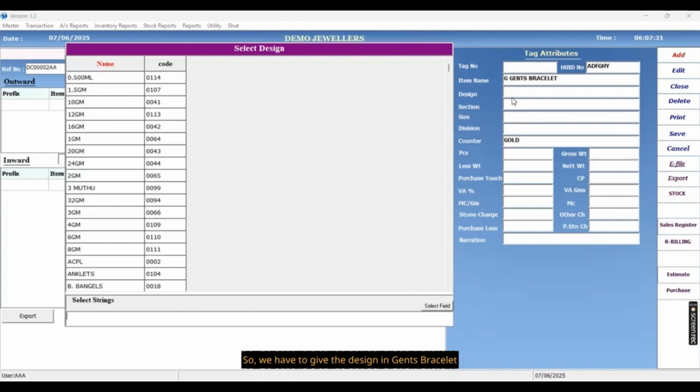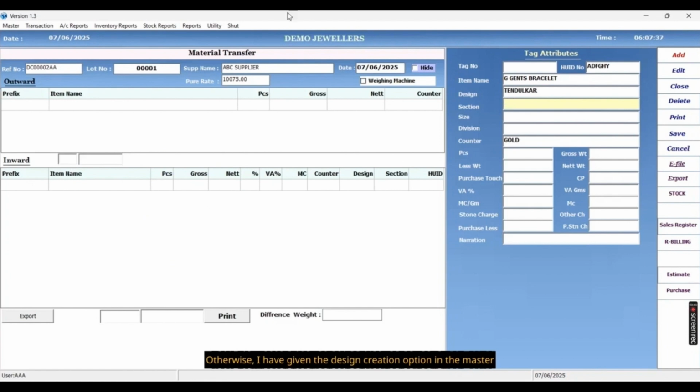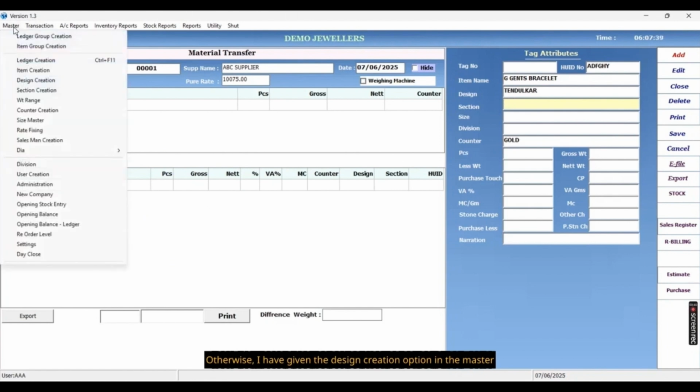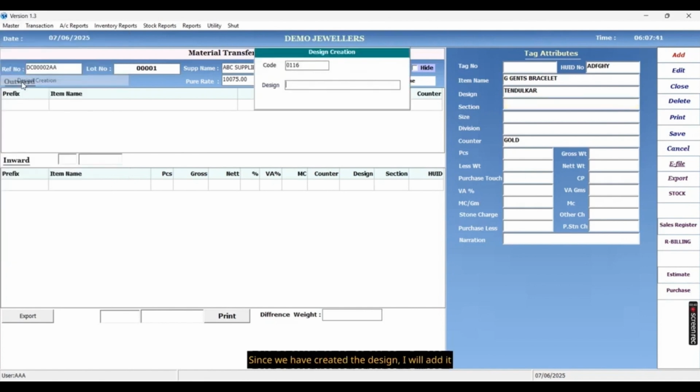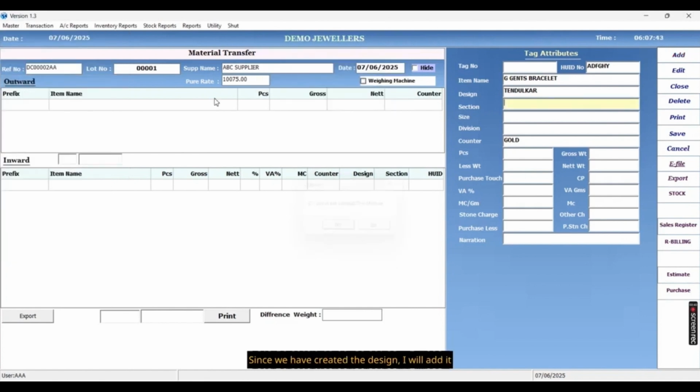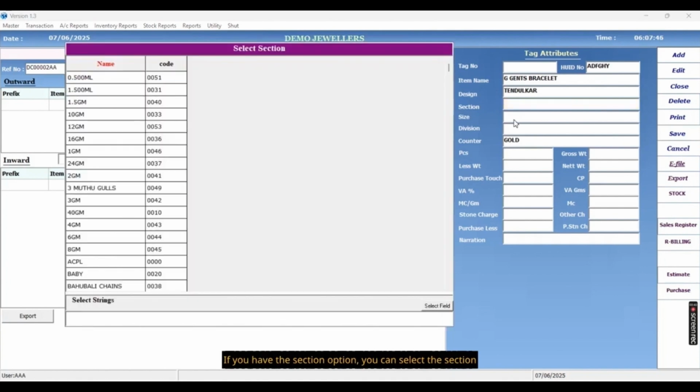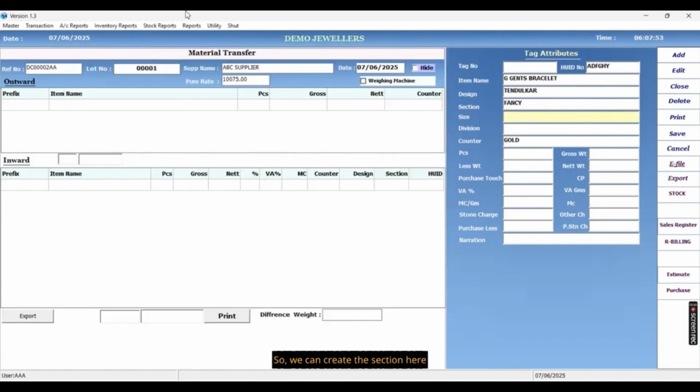If you already have a design, you can select it. Otherwise, you can create a new design using the design creation option in the master. After selecting the design, select the section. If the section already exists, you can select it. Otherwise, you can create it in the master. I am selecting the fancy section.